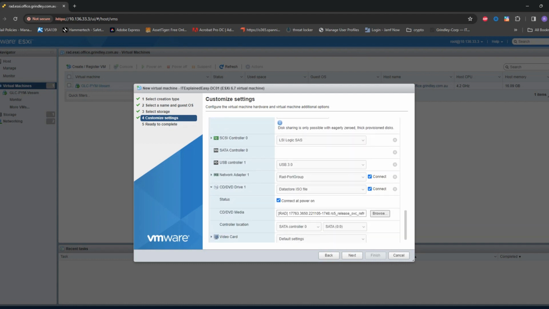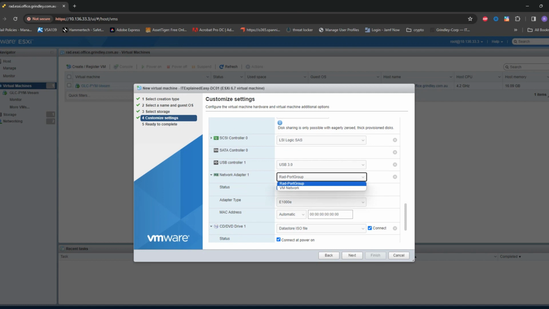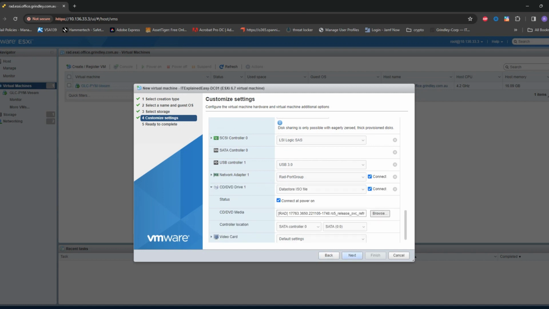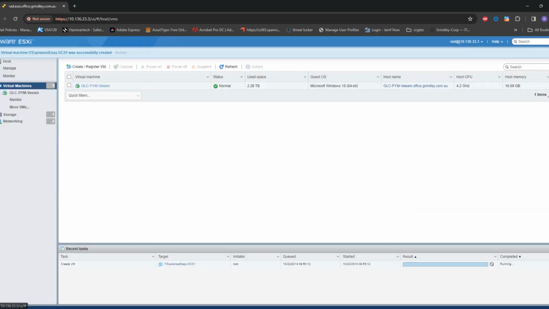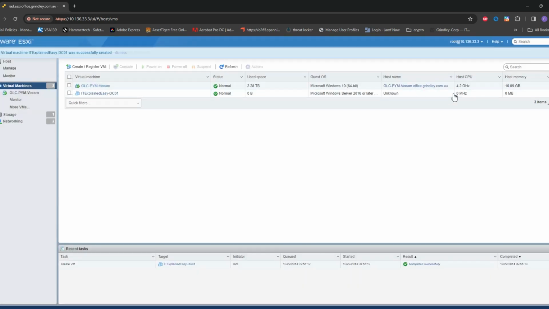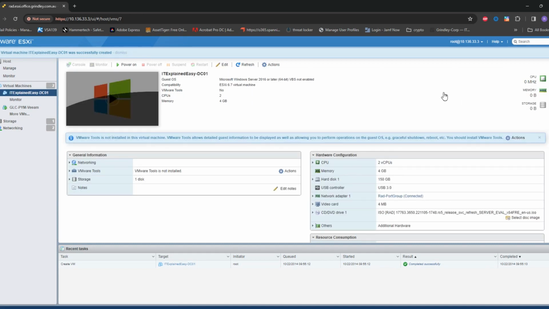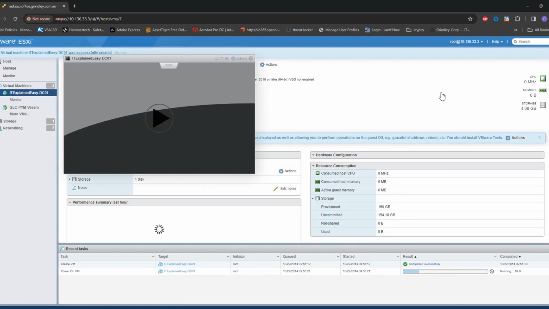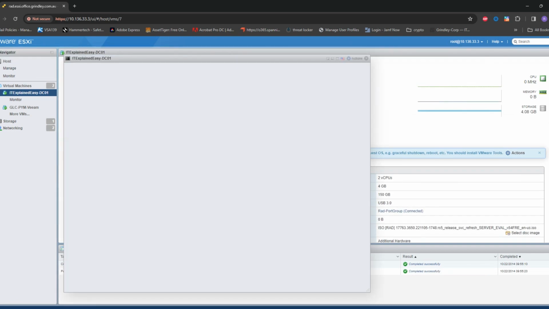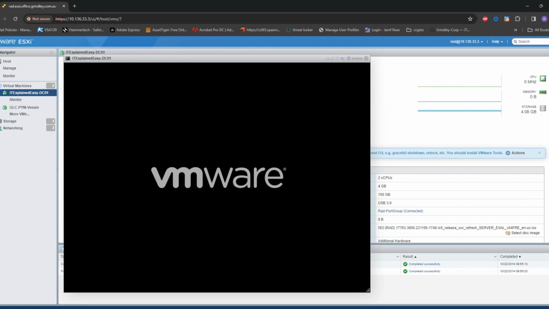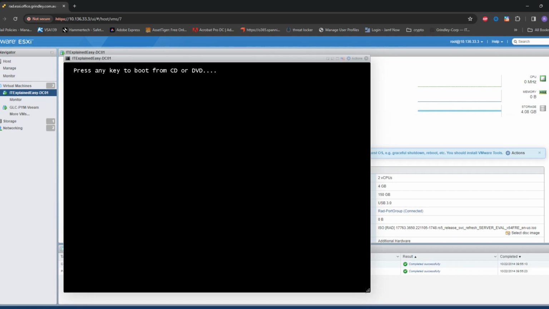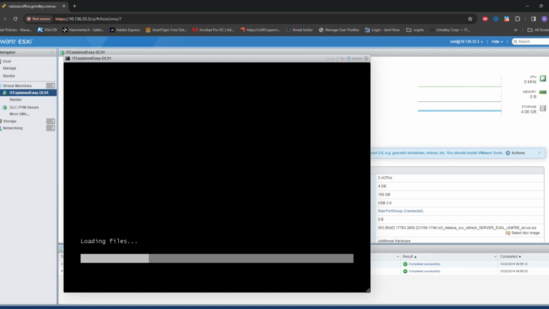Another thing that's remaining is choosing the right network adapter to plug into this virtual machine. Our base-level virtual machine is ready. Now we need to install the operating system, so I'm just going to start the virtual machine now. Just hit enter to boot from the ISO file.